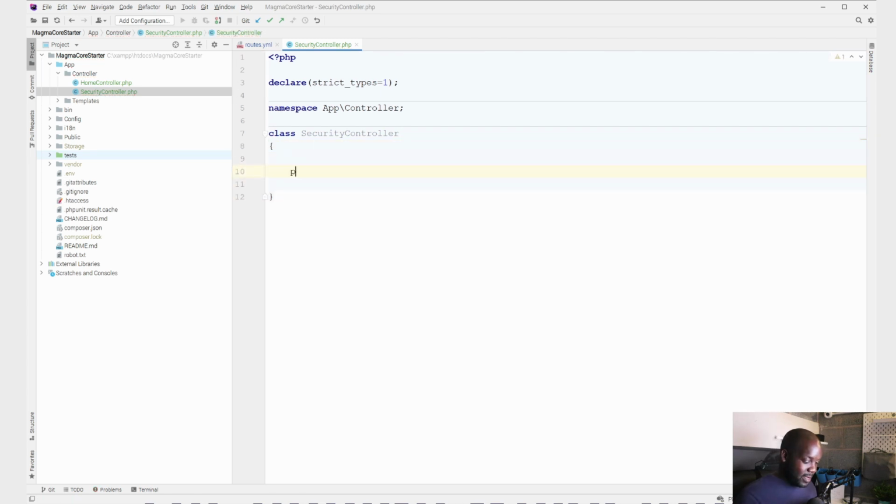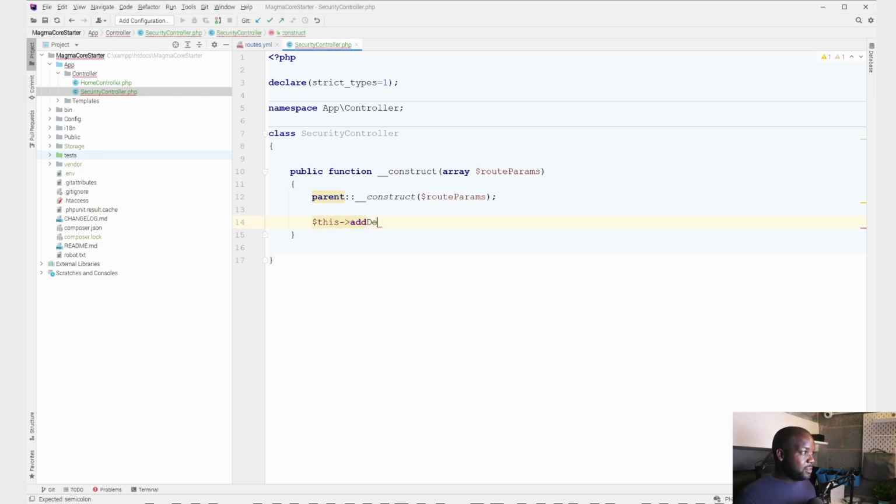We're going to define our public construct method. Public construct. It's not autocompleted for us this time for some reason, but let's put that in. So it's parent::construct, and we're going to pass that route params argument in that we need to define in our main constructor. It's going to be route params, and we also need to add our definition.